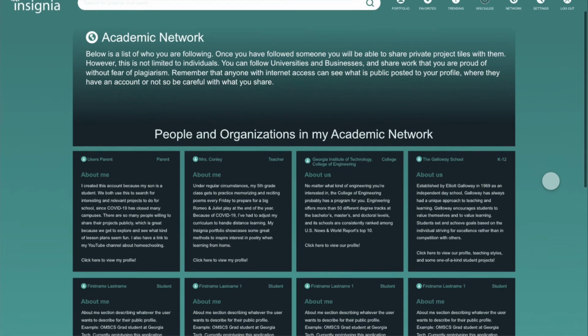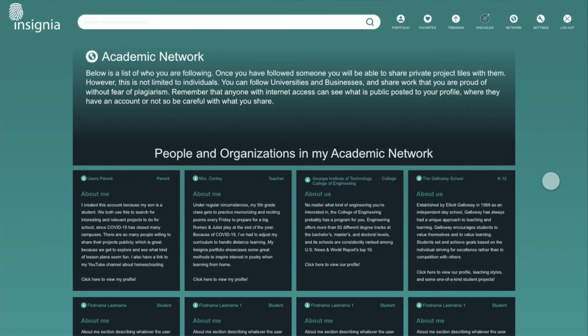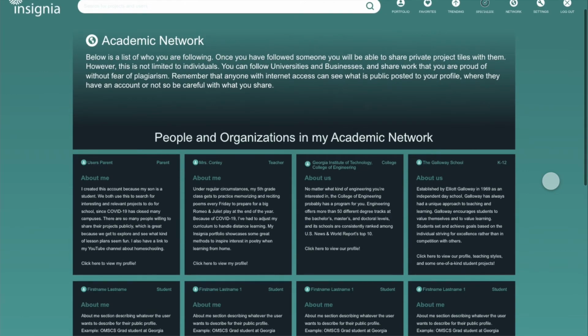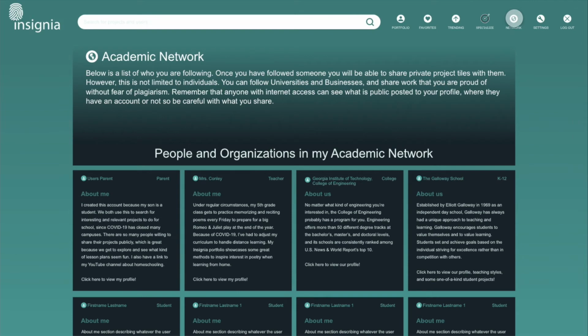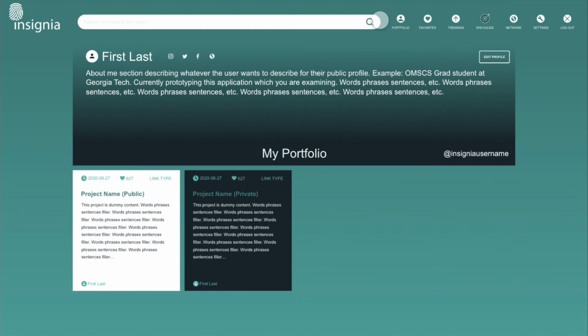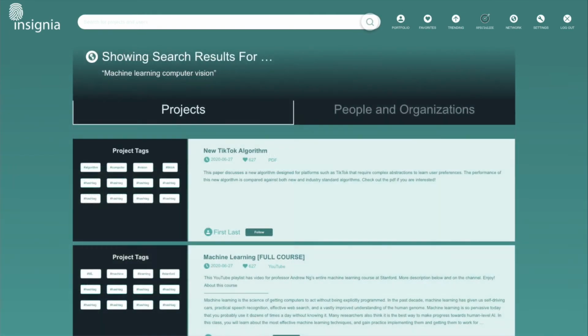The network page offers a list of all of the people and organizations that you follow. In order to access their portfolio, simply click on the tile. We've already seen the settings page once in order to edit the tags, but you can also edit things like your username, email address, or password. But for now, let's take a look back at the profile and do an example search.